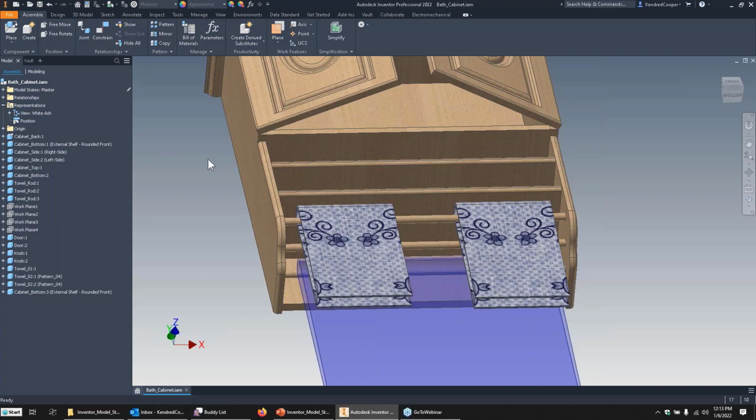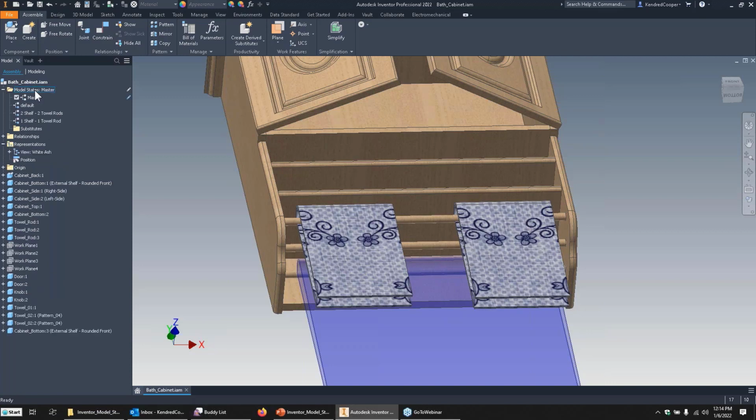And you will notice there are no levels of detail in this assembly. This was started in 2021 and saved originally in 2021. As soon as I open in 22, that level of detail folder is gone. So any levels of detail I may have had get automatically moved to the model states folder and translated into that kind of technology.